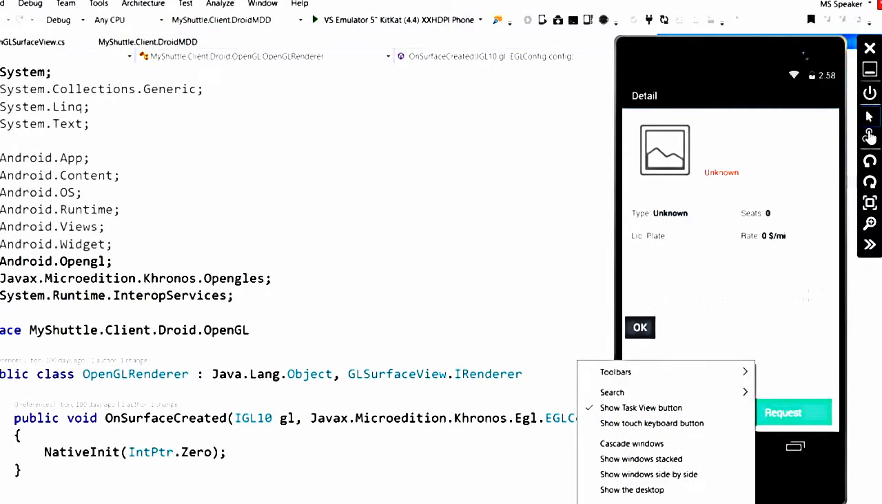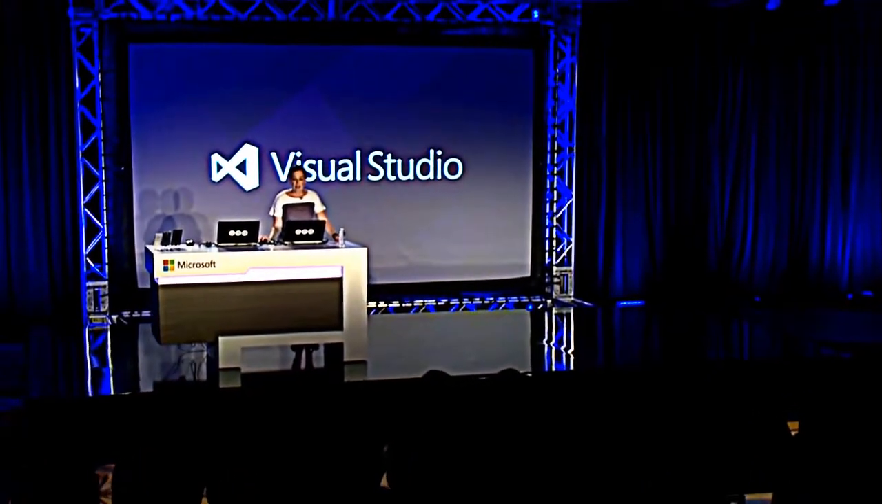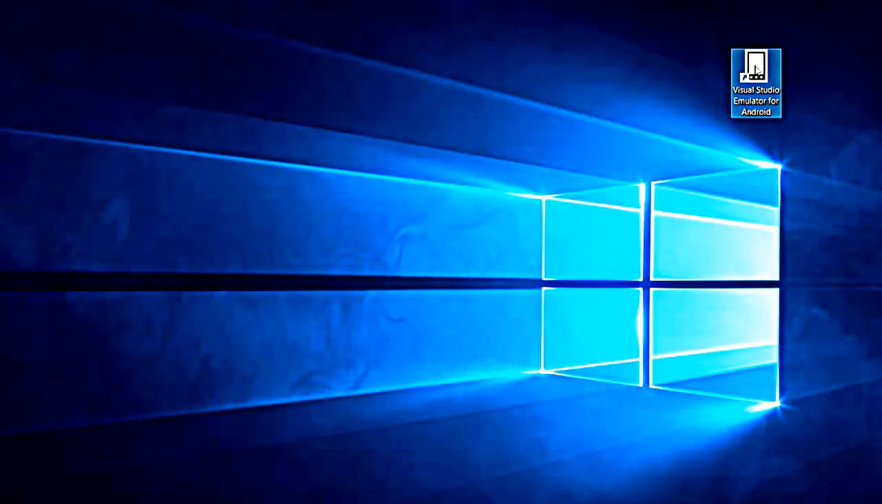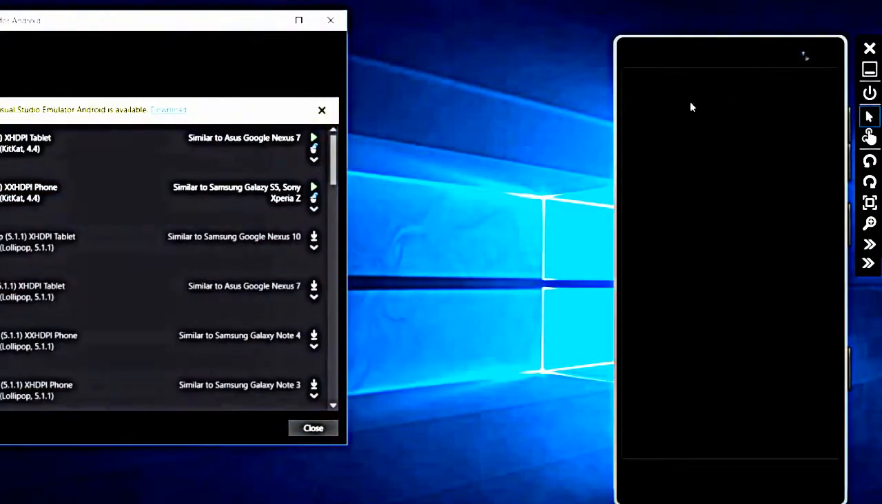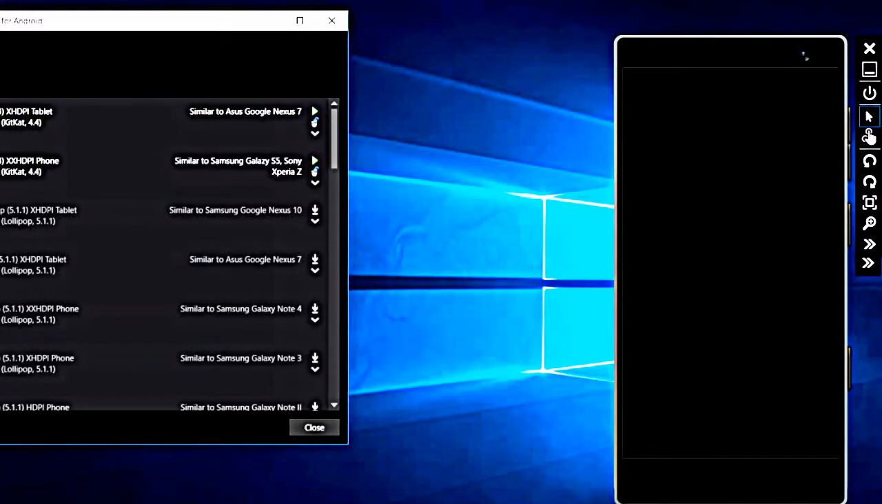And as you see here, I have a shortcut to that. And I can just go ahead and open it. And you can see I can create various configurations for each one of the different types of devices that I want to be able to emulate. And we also have support for Lollipop API version 22, so that we're kind of keeping up to date with the latest versions of Android.